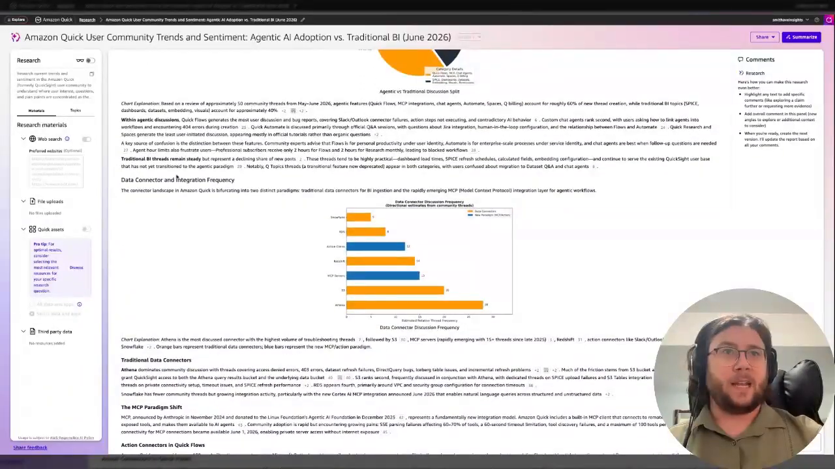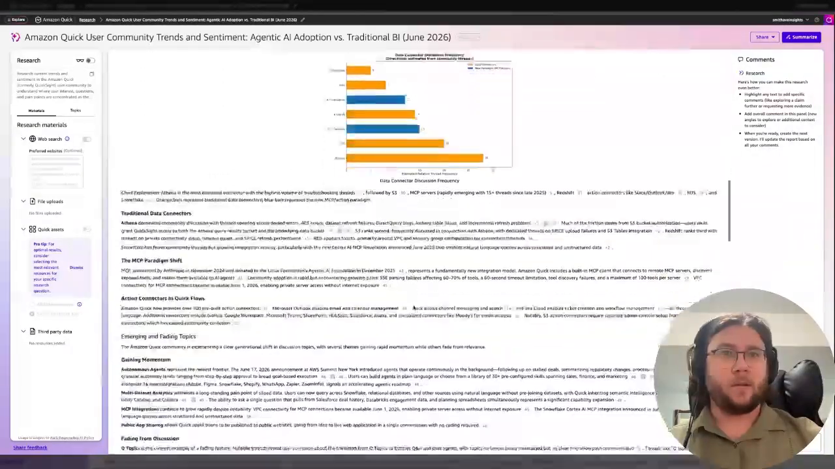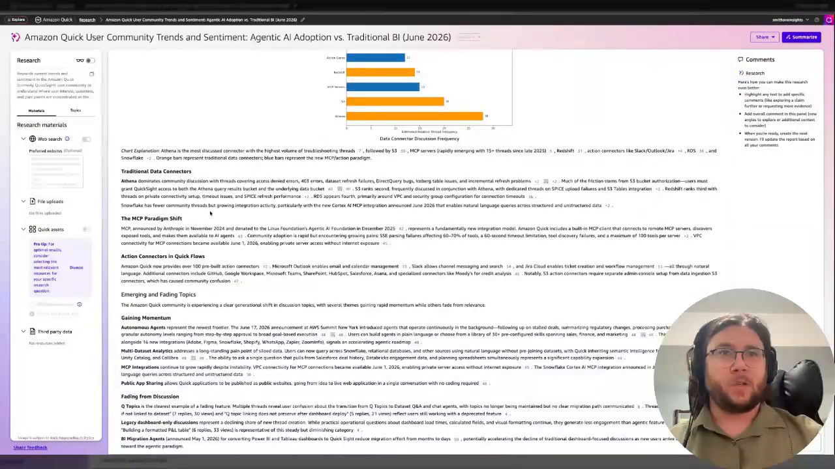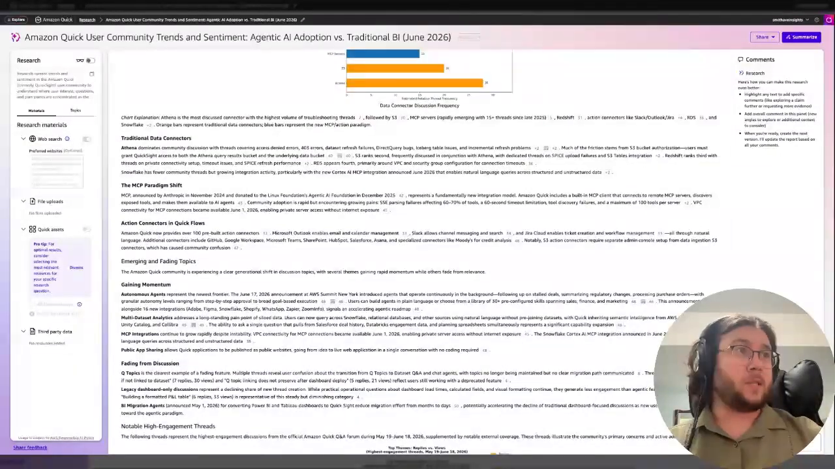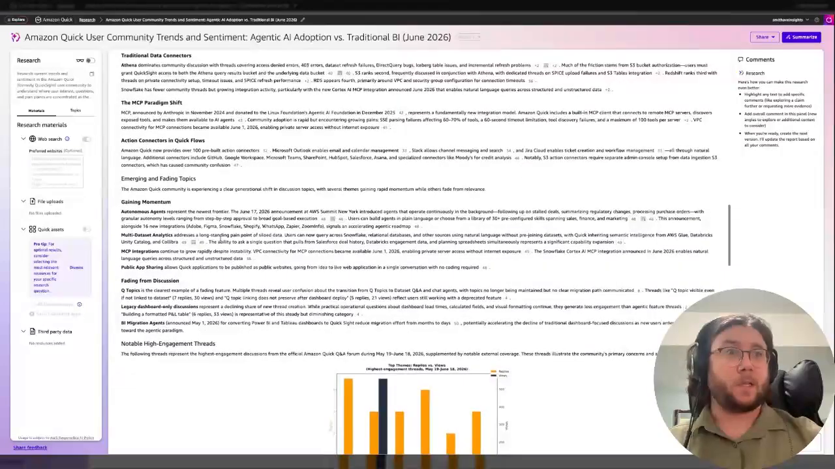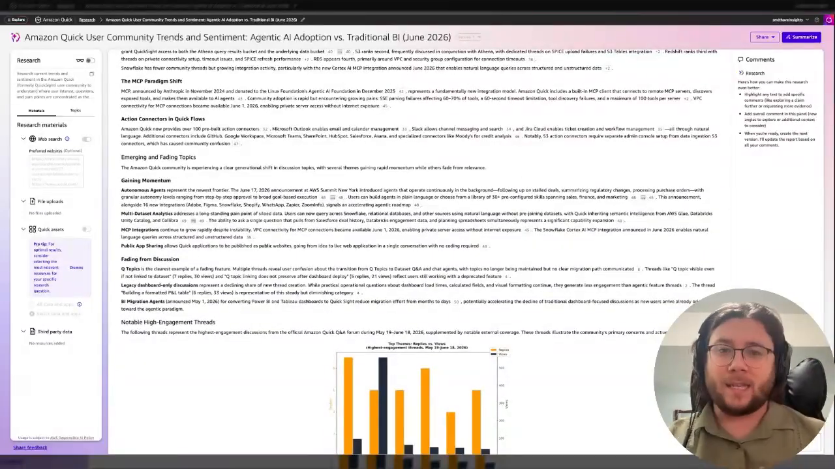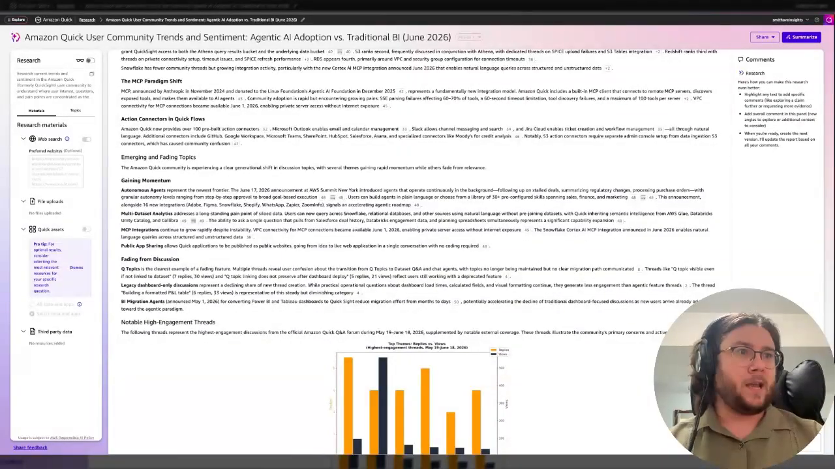Then some data connector and integration frequency. So, what is appearing the most when it comes to specific tools being used with Quick? Traditional data connectors, action connectors, and Quick Flows. A lot of these specific recurring topics. And I like that not only is it giving you the information, but it's also building some simple visuals so you can really understand the narrative it's taking and what the underlying data looks like.